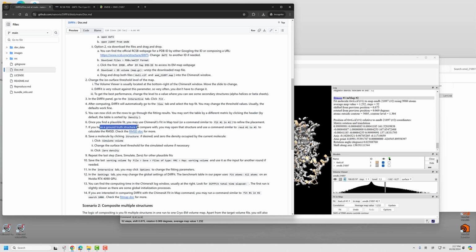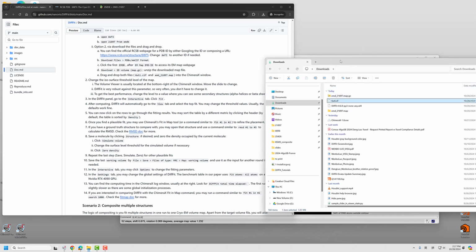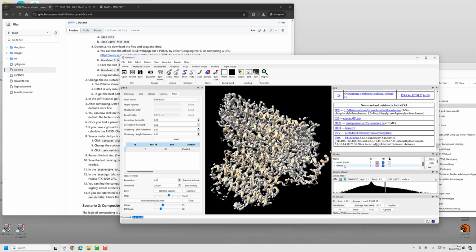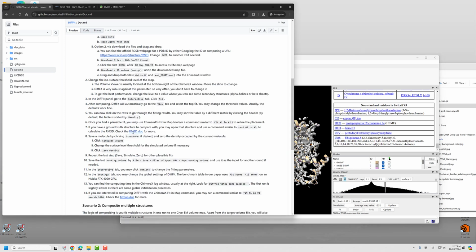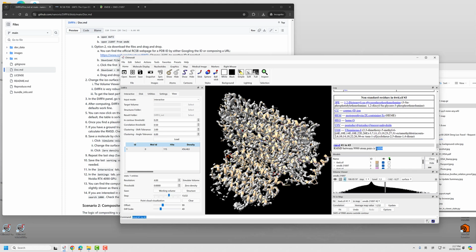If you have a ground truth structure to compare with, which we do have here, because we know the ground truth, we can drop it in, and that's the third. The ID is 3, so we can use the command rmsd. We calculate the RMSD of the #1 model, that's our fitted structure, to the #3, that's the ground truth. So we will get the RMSD, root mean square deviation, which is 0.036 here.